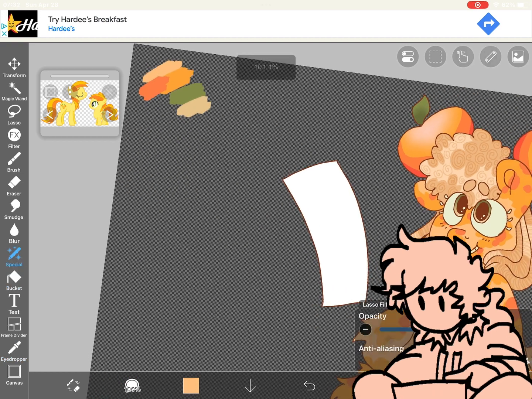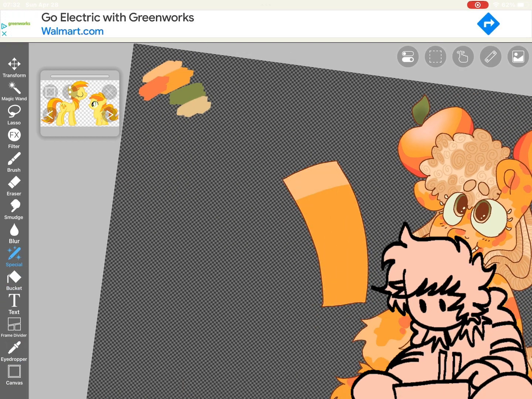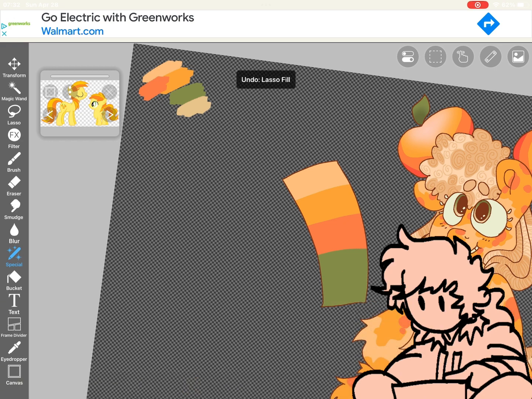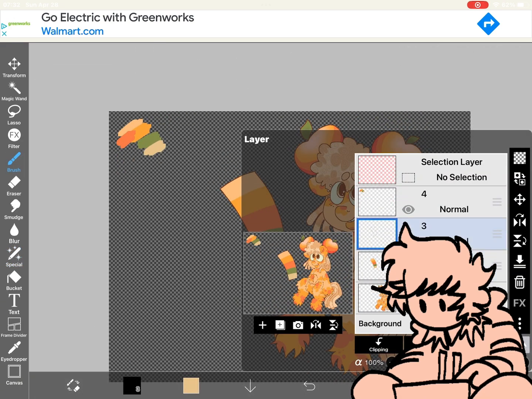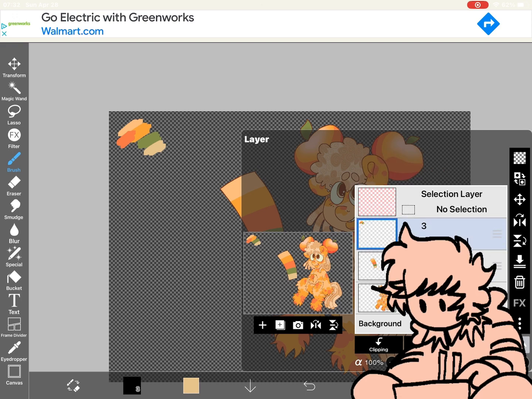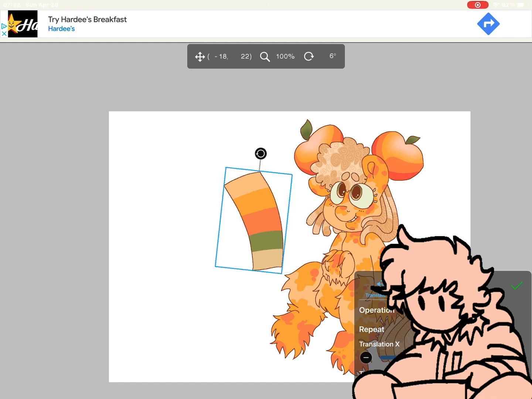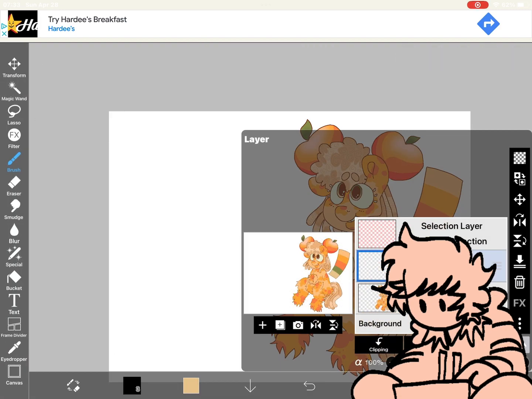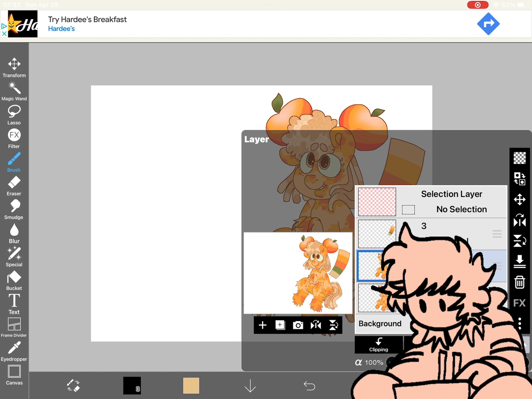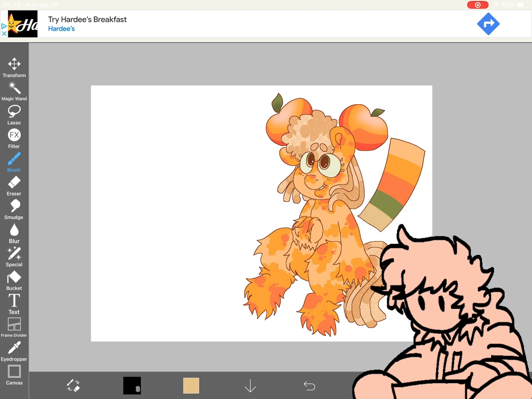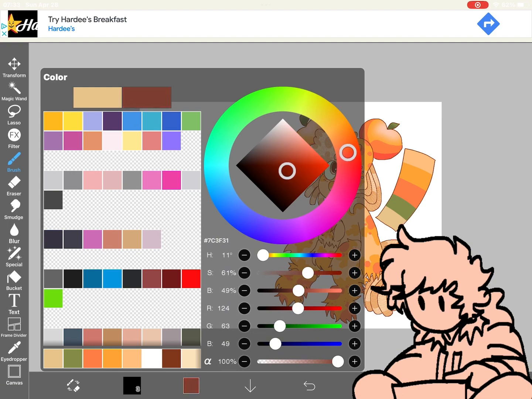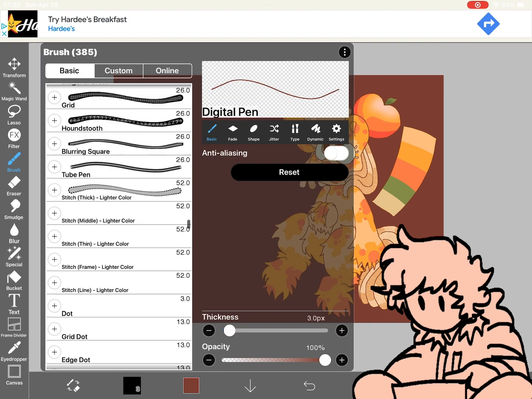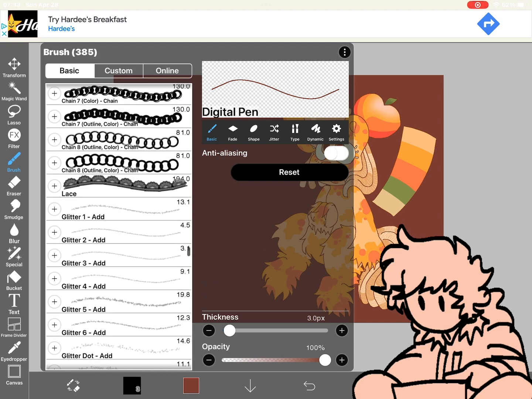And I decided to make a little box for her color palette, and I decided to make a transparent, bigger image of her on the left side, because I saw some other people do that with their drawings of pony redesigns.